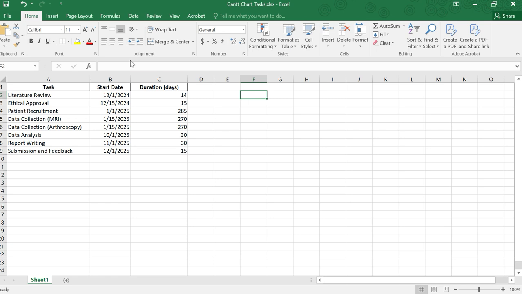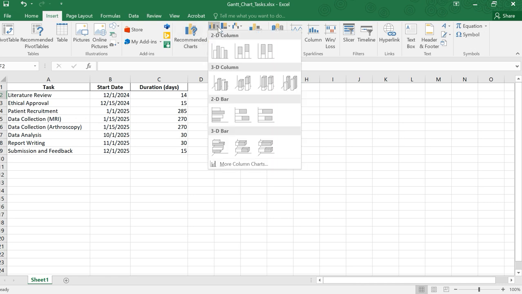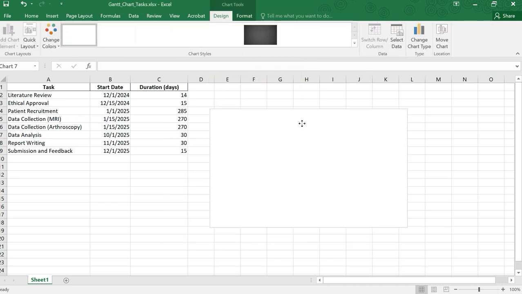So now let's create a Gantt chart. Click on the insert icon. Now try to find the horizontal bar. This is MS Excel 2016, I'm showing you in 2016 MS Excel. Here we have a horizontal bar. There are 2D bars, 3D bars. You can select either one. Let's select the 3D bar.